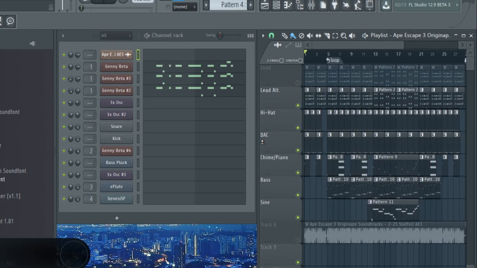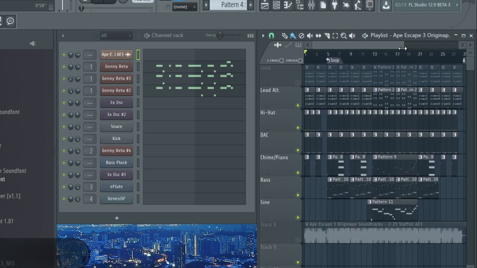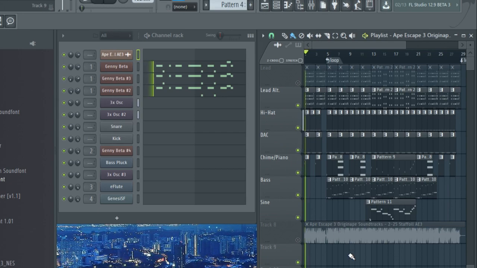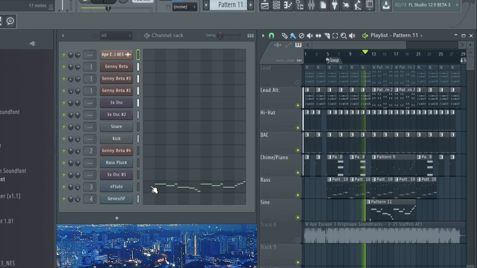Another pretty good one, simple but also good, Ape Escape 3 credits theme, Neo Genesis Remix. Listen to that reverb. Listen to the float.